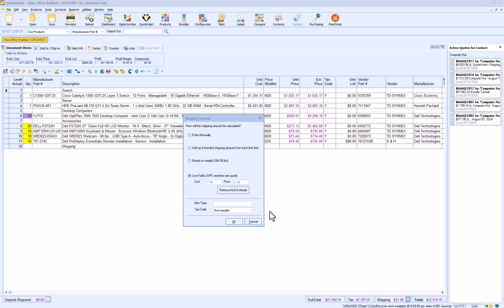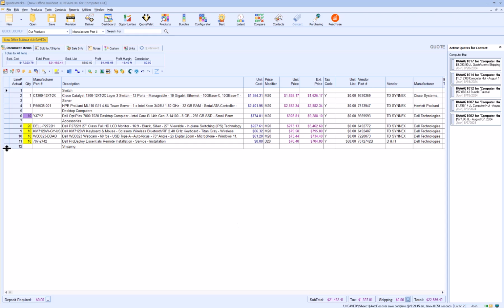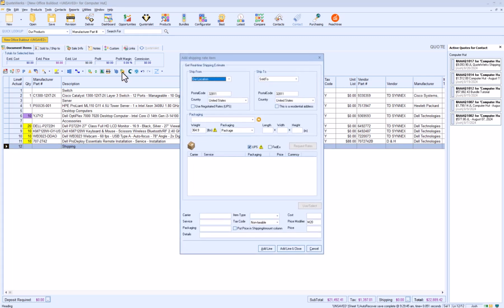Now, if we wanted, we could come in here and remove what we just did and instead add shipping line items. So for example, if I were to come here and click on the line in the document and click the box with the little plus icon above it, that'll bring us to the Add Shipping Rate item. And this is going to actually add a line item to our document that represents the shipping for the particular quote. So again, we have the option to choose all of the same defaults that we did before, and we can request our rates from UPS and FedEx.